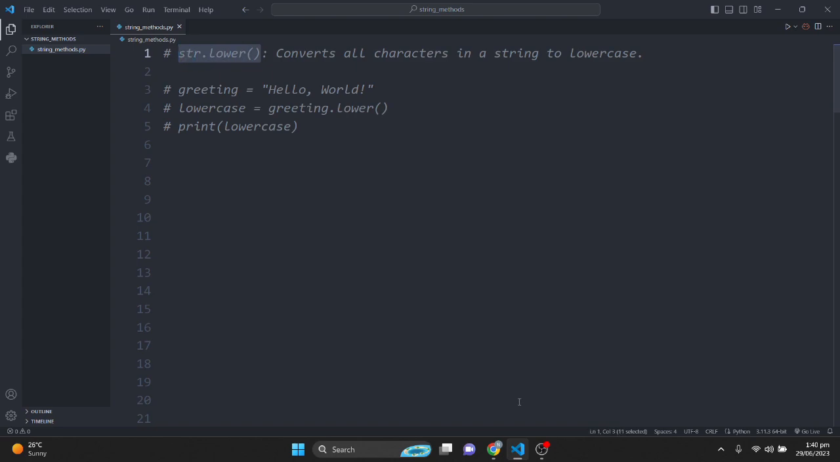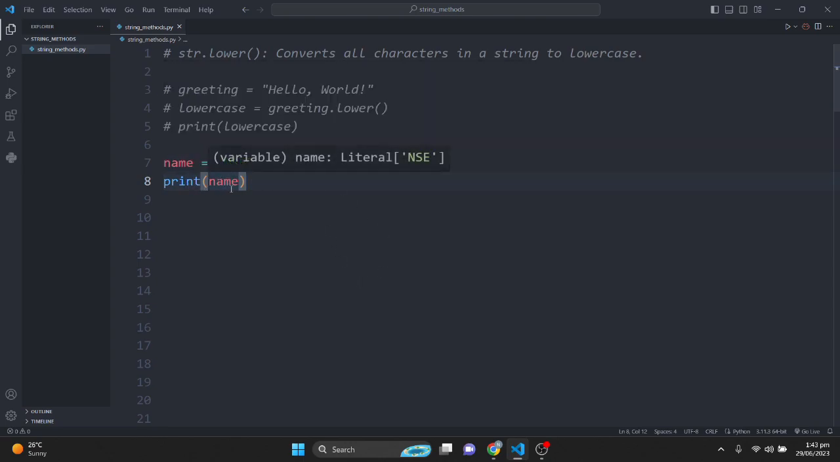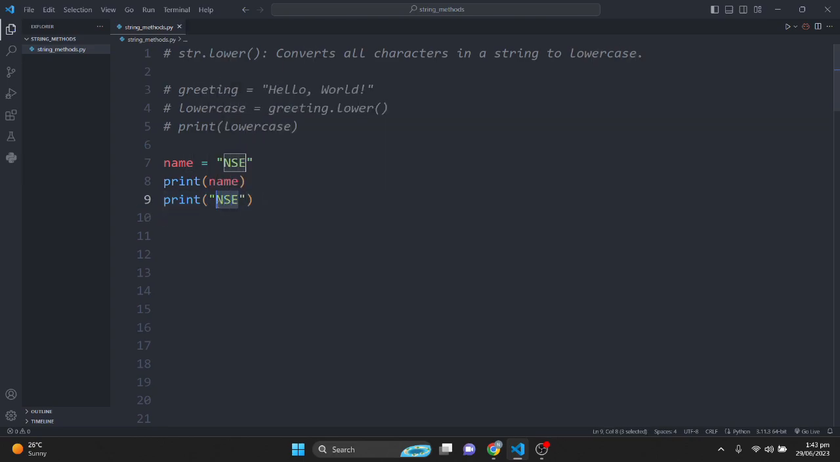Remember that when we worked with built-in functions, we had values enclosed within the parentheses. Let's say we have name variable set to Nse and we want to print name, in which case we are going to have print and then we have name in the parentheses. Name here is an argument. If we also decided to print Nse directly, Nse in this case would be an argument too.